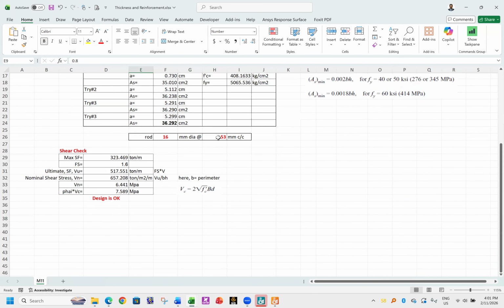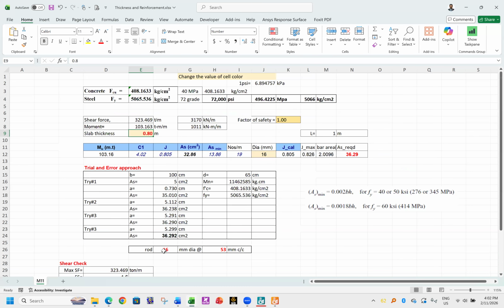So you see, you need 16 mm rod at 53 interval, center to center. You have to increase the diameter, say 20 mm, because the spacing needs to be at least 100 mm, or 5 inch. Say 25 mm rod you have to give.